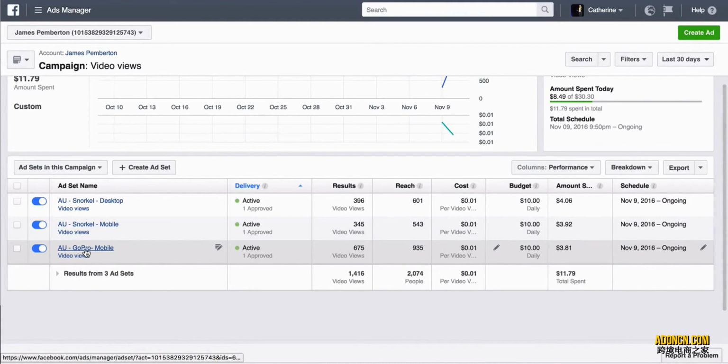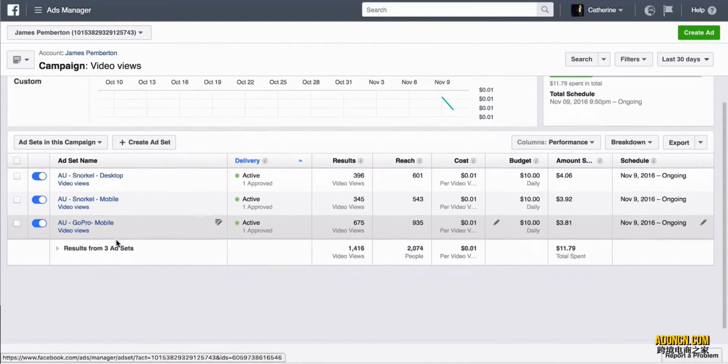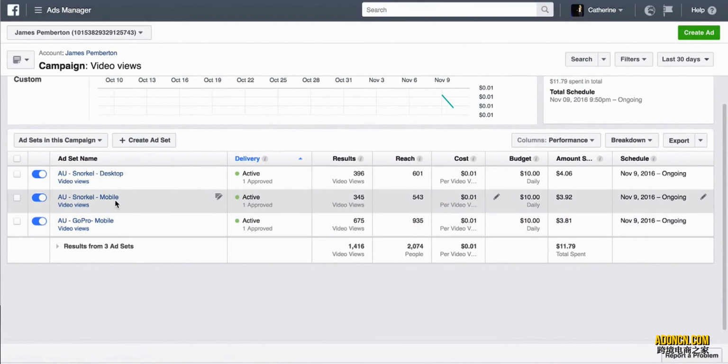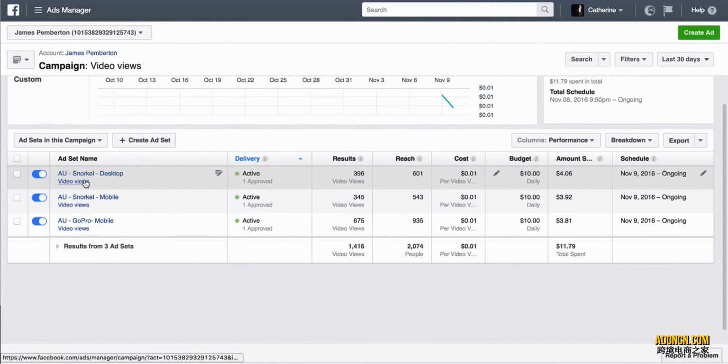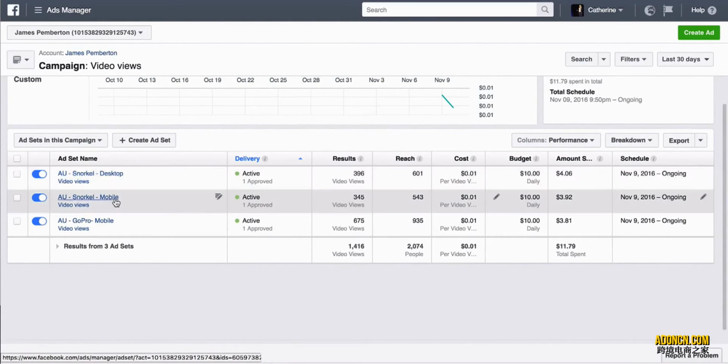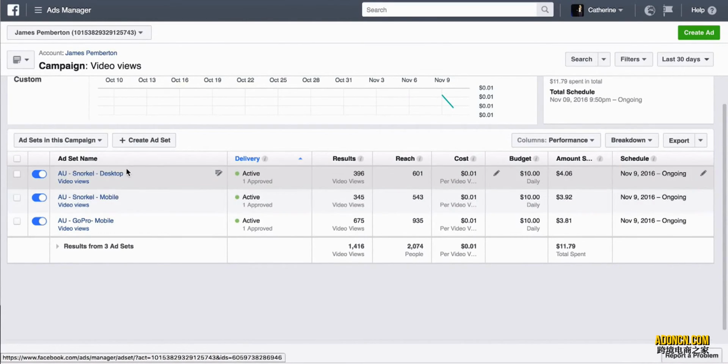And then we've got one targeting GoPro interests, and this one's just going on mobile. The reasons we separate these as different ad sets is because we're trying to test out the targeting. So the interest targeting, we want to see which interest targeting is going to work best. But we separate our desktop and mobile because if we put this under the same ad set, if we just selected desktop and mobile, Facebook is going to feed it mostly into mobile because that's where the real estate is. So that's why we have to separate it.